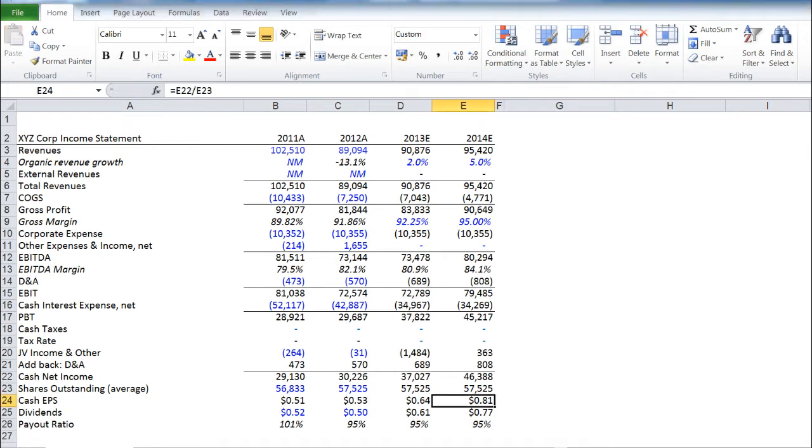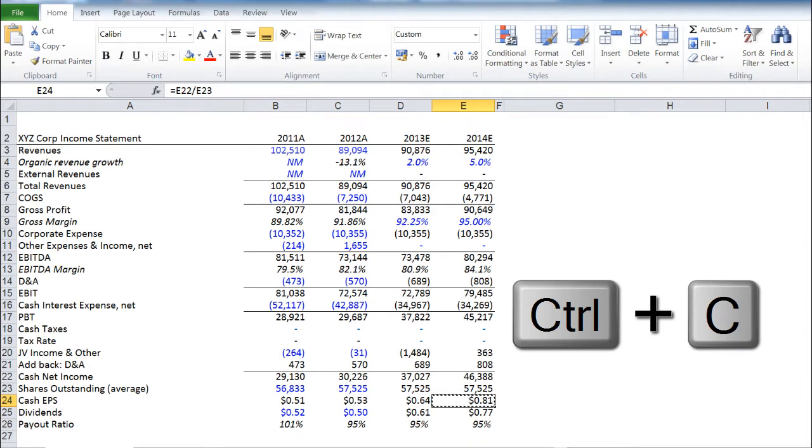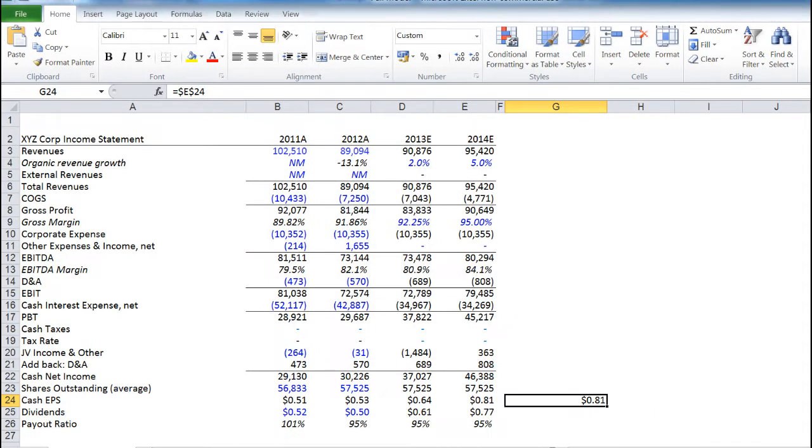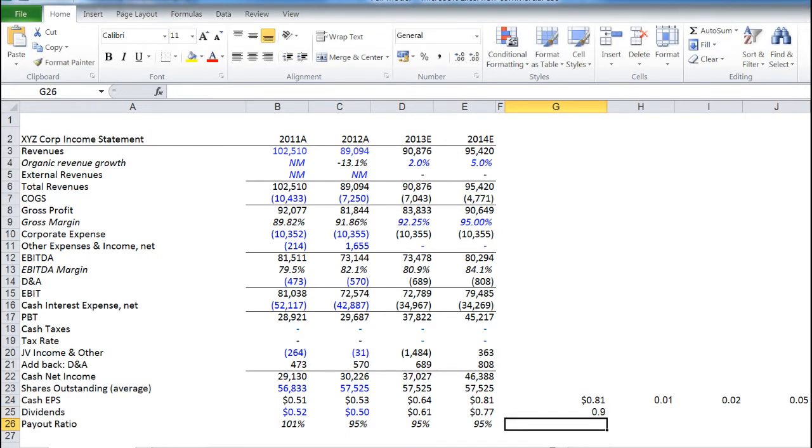In this case, we'll take 2014 cash EPS and link that to the right of our model using the paste special command. We then choose different levels for the model inputs we're trying to sensitize. We'll go with 1%, 2%, and 5% for sales growth, and 90%, 92.5%, and 95% for the gross margin.